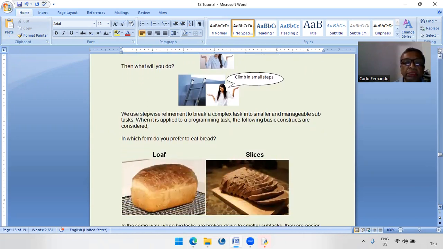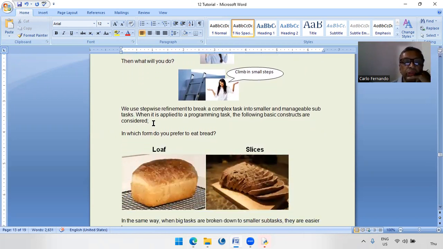This is what we do in stepwise refinement. We use stepwise refinement to break a complex task into smaller and manageable subtasks. When it is applied to a programming task, the following basic constructs are considered.